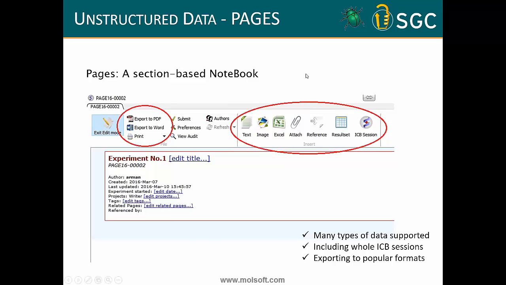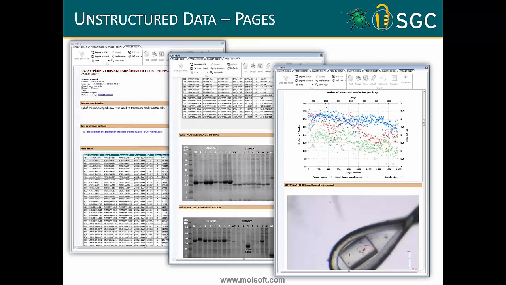And so these pages at the SGC, we now have over 100,000, maybe 120,000 of them that have been written over the last 10 years, and it's a treasure trove of information as a consequence, because everything that is written in these pages becomes searchable because it's indexed appropriately. So, yep, here's some more examples of that.